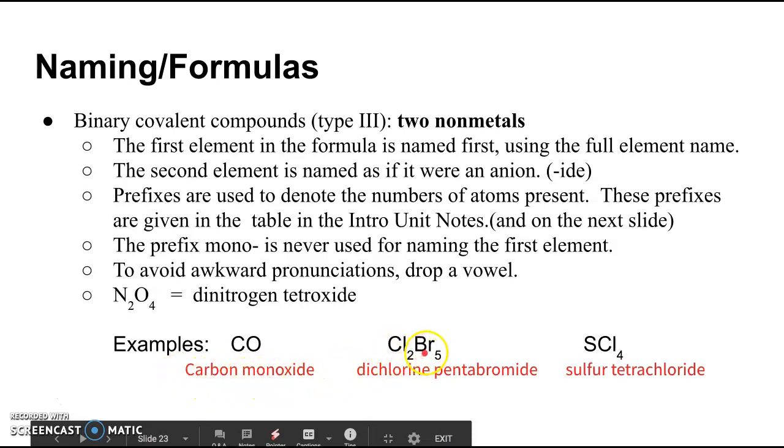Next one, Cl2Br5. There's 2 chlorines, so we use the prefix di. So it's dichlorine, and then pentabromide.